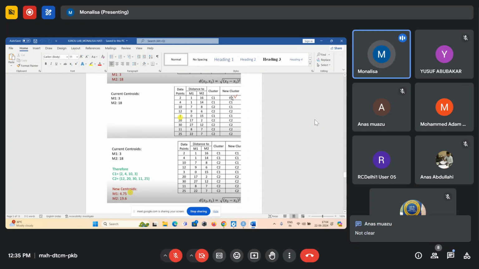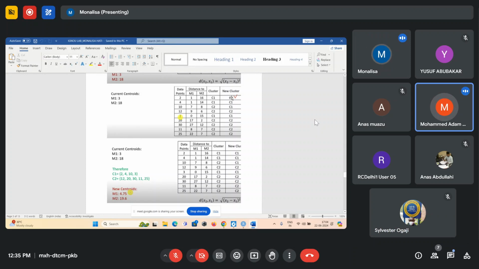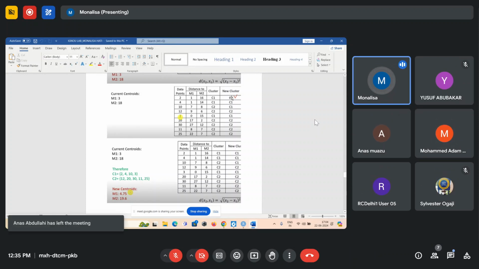Add the number of elements, plus C2 plus breaking. Okay. Yes, yes. Okay.